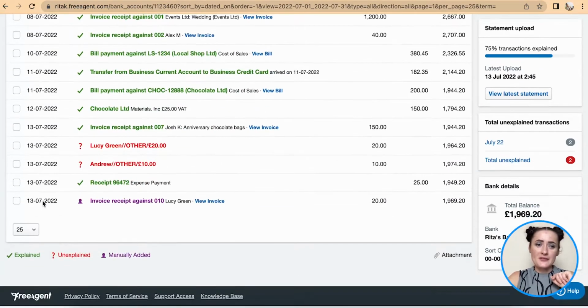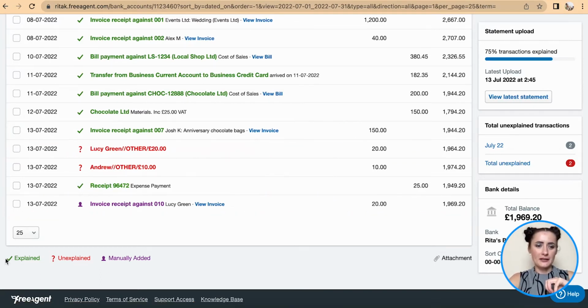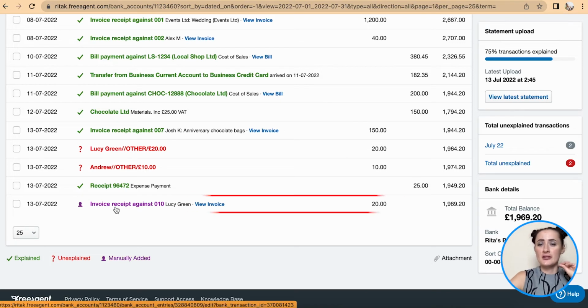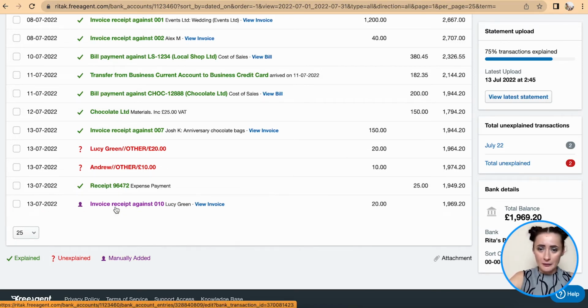So you can see there are three colors: green, red, and purple. All that is in green, as the system says, has been explained, so automatically allocated to either a supplier invoice, expense payment, or customer invoice. Unexplained is ones which I need to review, and manually added are the purple transactions, so that means that I have marked customer or supplier invoices as paid from their accounts.